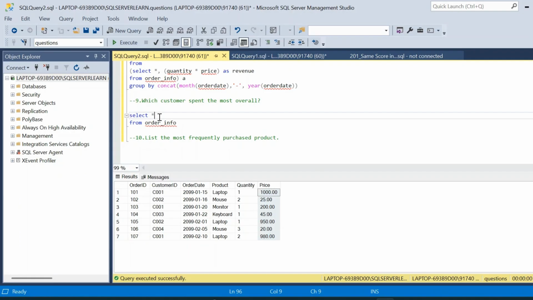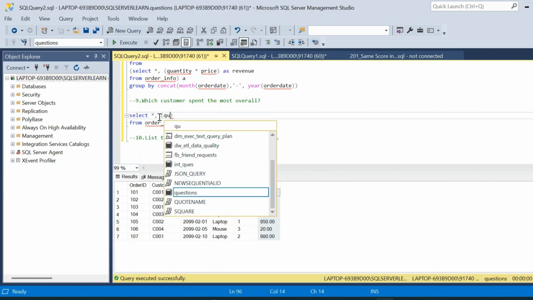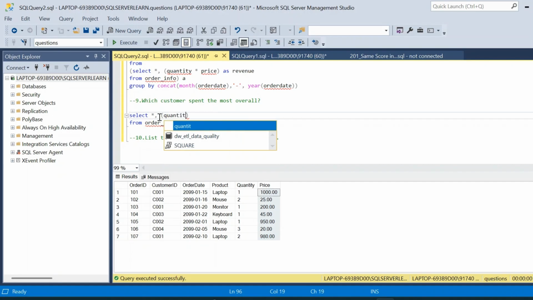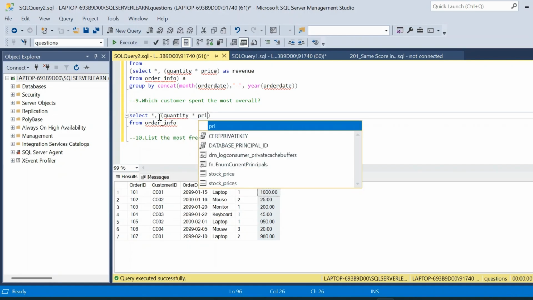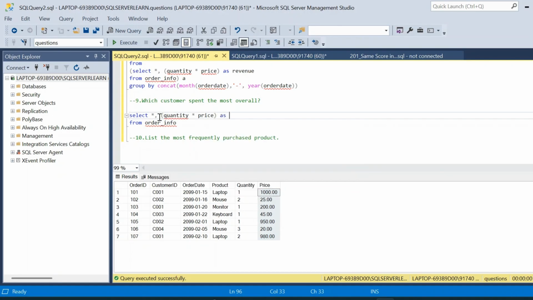So again here we will calculate a revenue column. So open and close parenthesis, quantity multiplied by price as revenue.